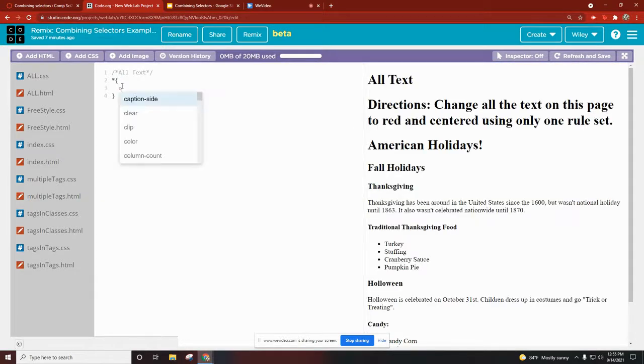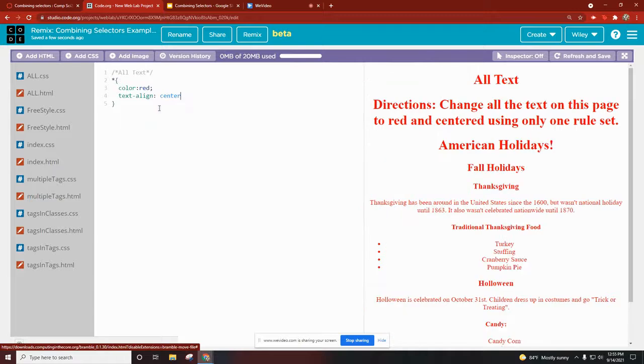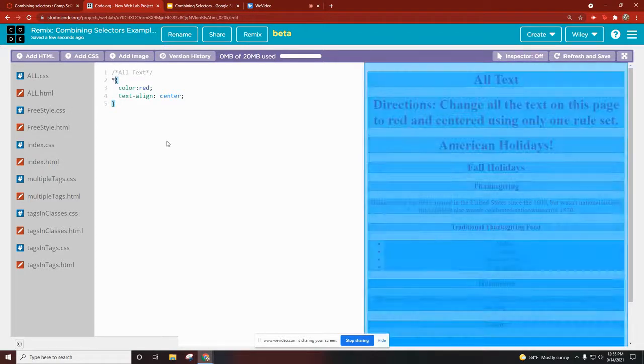And we want to change the color red and text align center. There we go. That's simple enough. So we only used one rule set. Change all the text on this page red and centered by using the star.